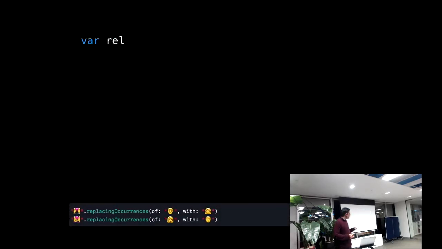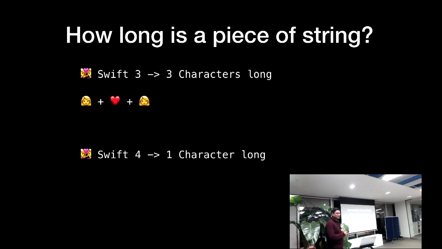Now, here's an interesting one. If Swift gets it right, why does Slack get it so wrong? Oh, man. Because Slack uses JavaScript and not Swift.